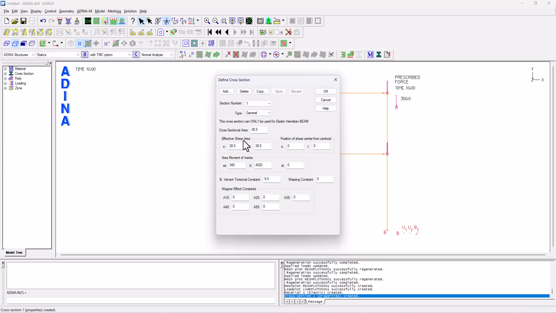Note that when it comes to the section, we have local S and T directions. The R direction is in the longitudinal direction of the beam, and S and T are the two perpendicular ones. And we will see how to control this orientation in a moment. And we're going to add another cross-section, which will be 30 for the cross-section as well as the effective shear areas, and then moments of inertia 139 and 3620, and a torsional constant of 5.28.